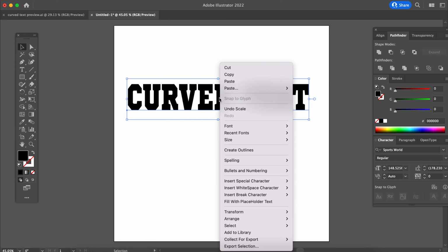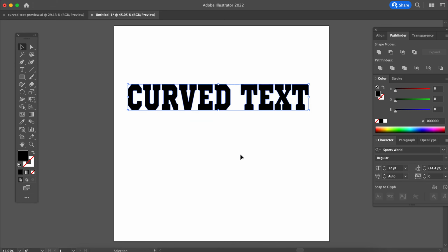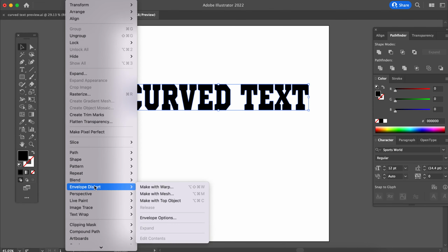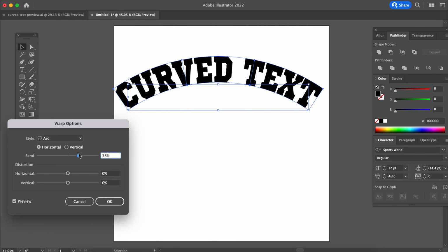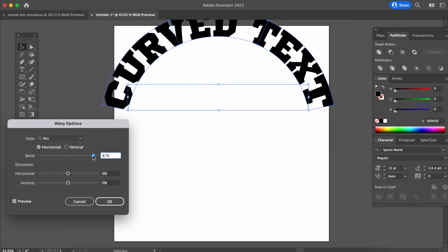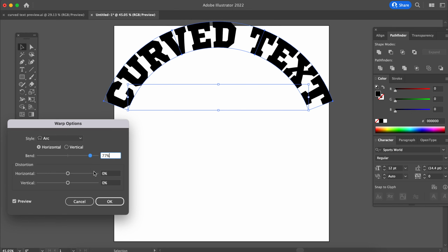Now right-click and select Create Outlines. Go to Object, go to Envelope Distort, and click Make with Warp. And here you can adjust the curve percentage of your text. So the higher you go, the more the curve.